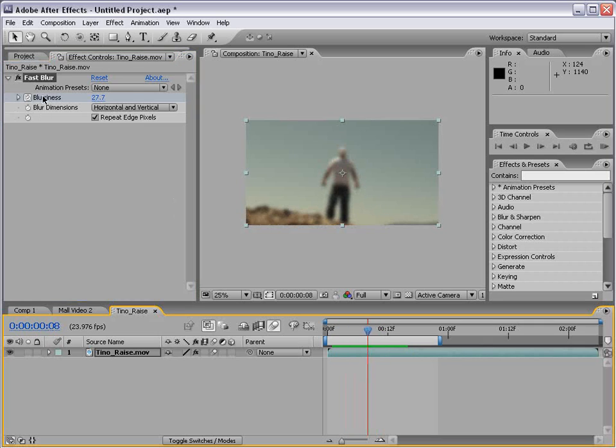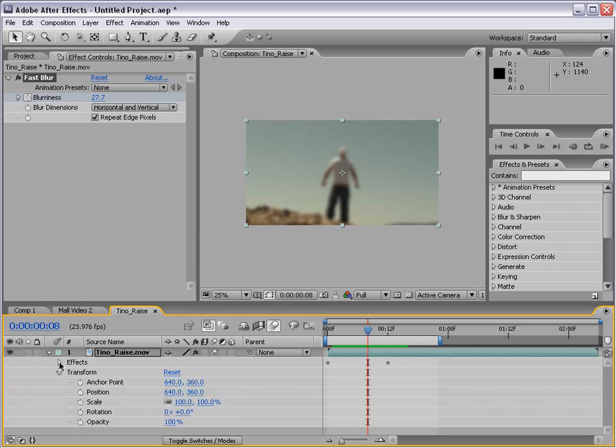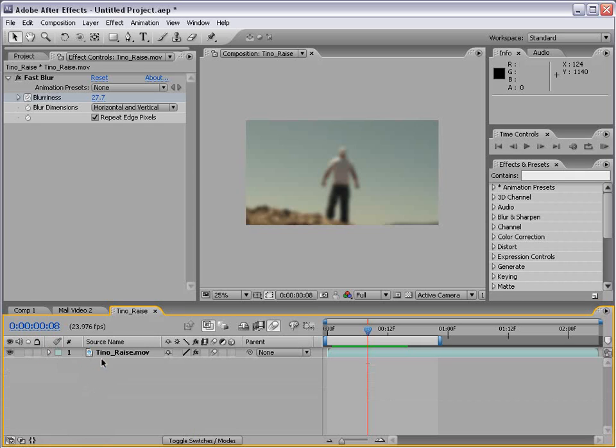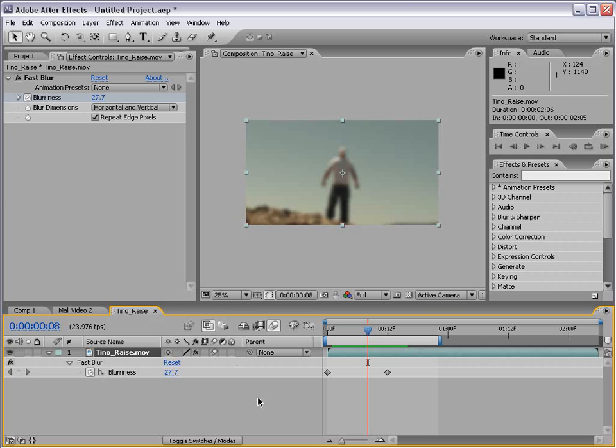Well, what if I want to bring up these parameters in the timeline? Well, we can toggle down to our effects, to our Fast Blur, and here it is, keyframes and all. But there's a lot of extra information that we may not need to look at. Well, we can close it, select the layer, and hit U. And what the U key does is brings up all of the properties that have keyframes applied to it.